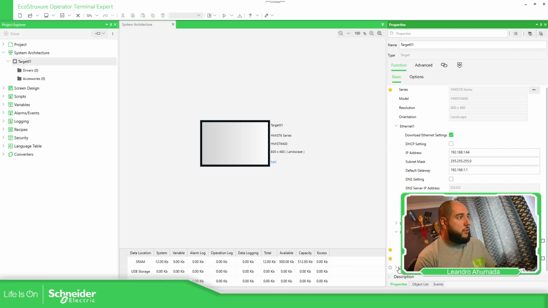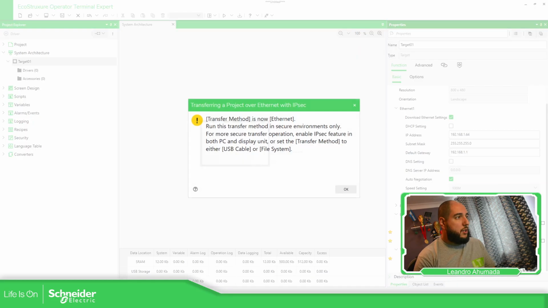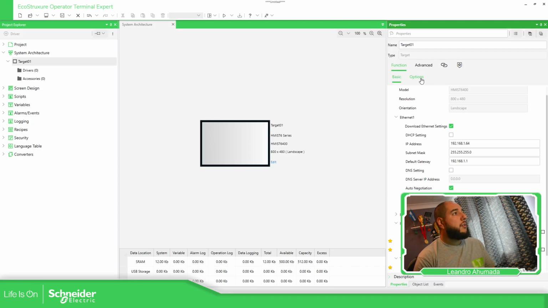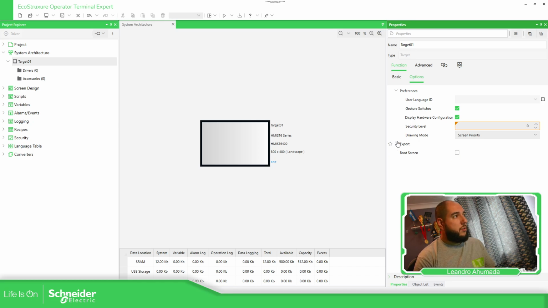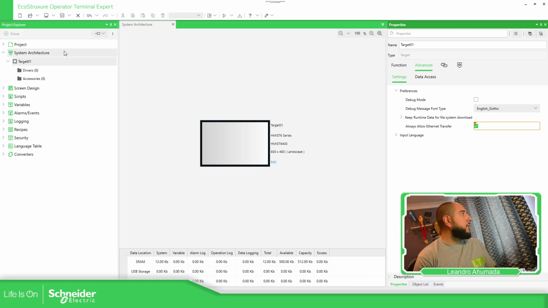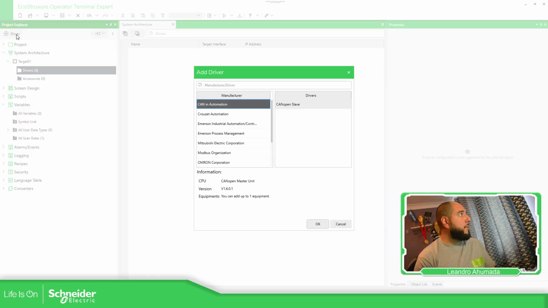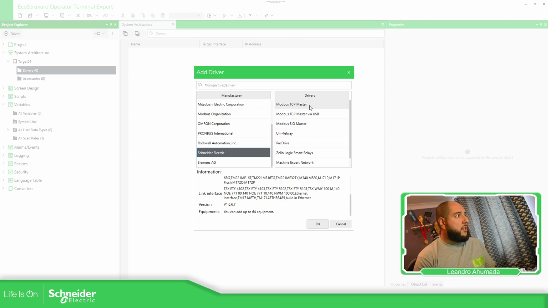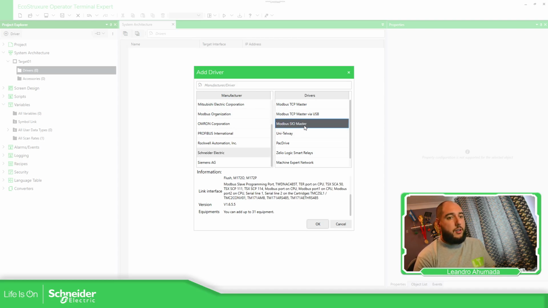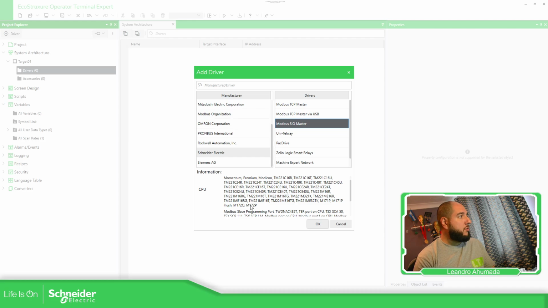Preferences, download, transfer method, Ethernet cable, yes. Options, no. On the advanced, going to allow Ethernet transfer. And now on the variables, the drivers, first we need to add the driver. In this case, it's going to be Schneider Electric, Modbus SIO master.